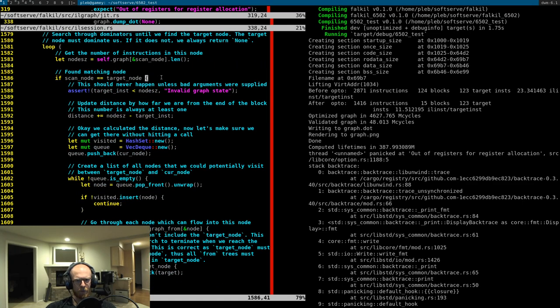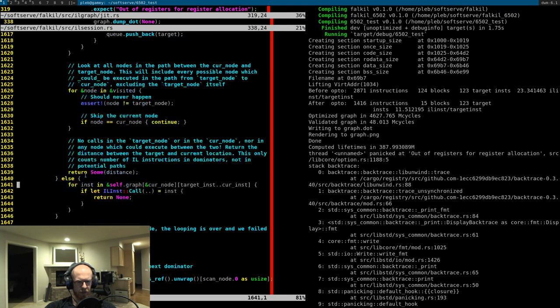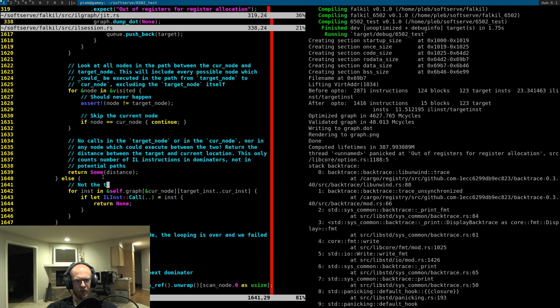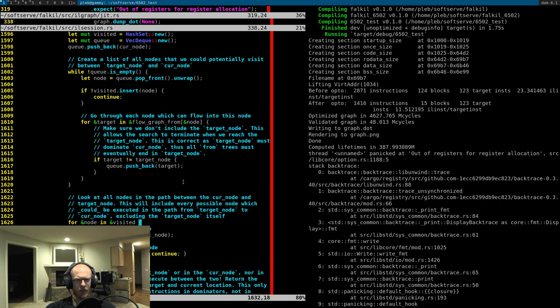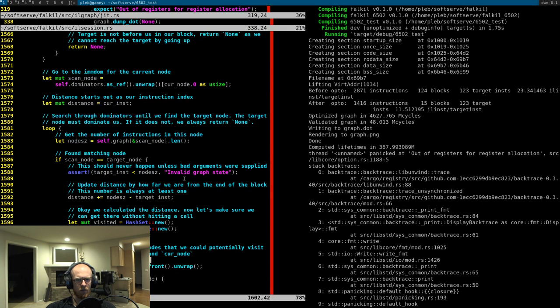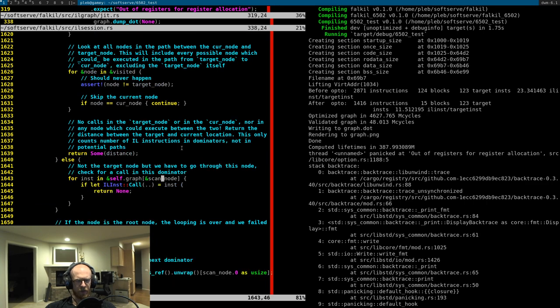So this is walking up. This is a scan node. Otherwise, not the target node, but we have to go through this node. Check for a call. This is scan node? Yeah. Here we just search through the whole block. So for every instruction, check for a call in this dominator. If there's a call anywhere in that dominator, then we have to return out.